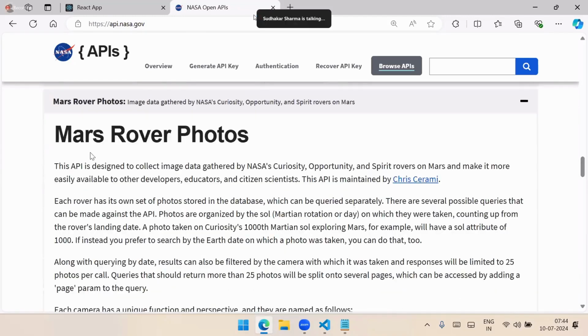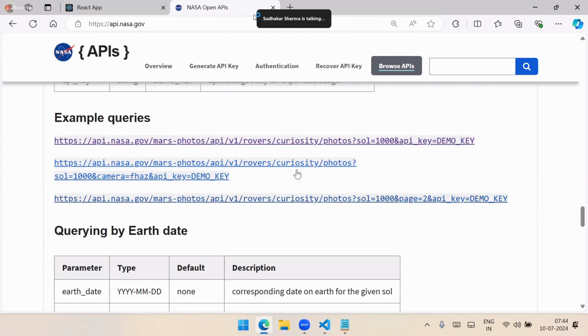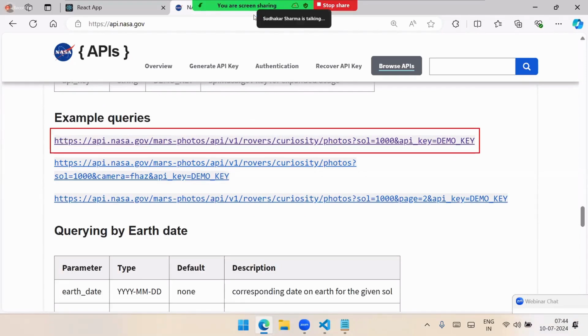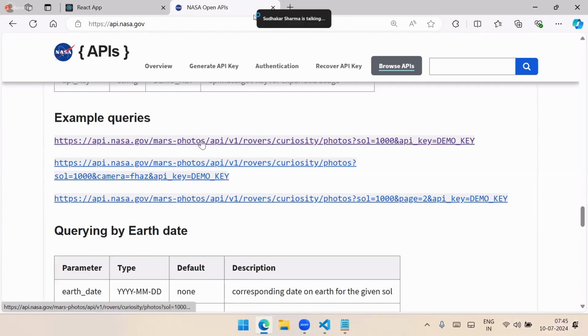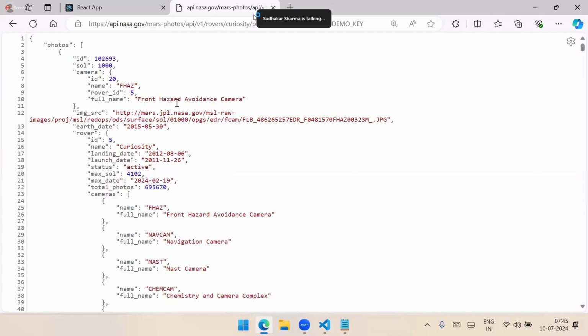When I select Mars rover photos, you can see that here they will give you some URLs. And observe here, the request is in a simple URL. And when I make a request of this, it will give me the data which comes in the format of JSON. So NASA provides you these APIs.